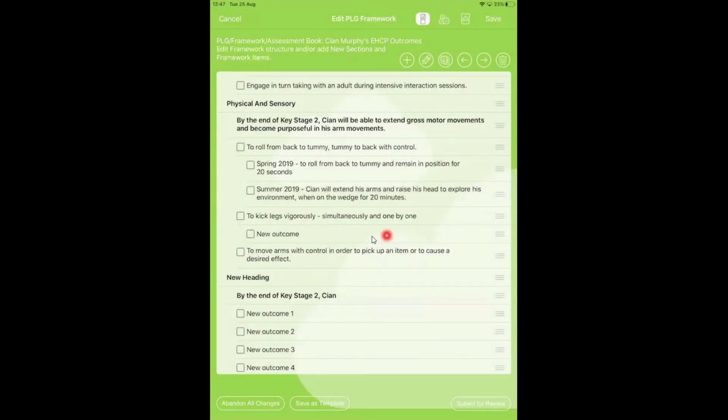You can see that it's added the new outcome, but it thinks it's a step towards or a mini target to the item above it. If that's correct, you'd leave it formatted in that way. If it's not, and it's the same level as the item above it, then you'd just click on the item and then use the left arrow to move the item to the left. So you can use the left and right arrows to change how an item is indented and therefore the structure of items within your framework.